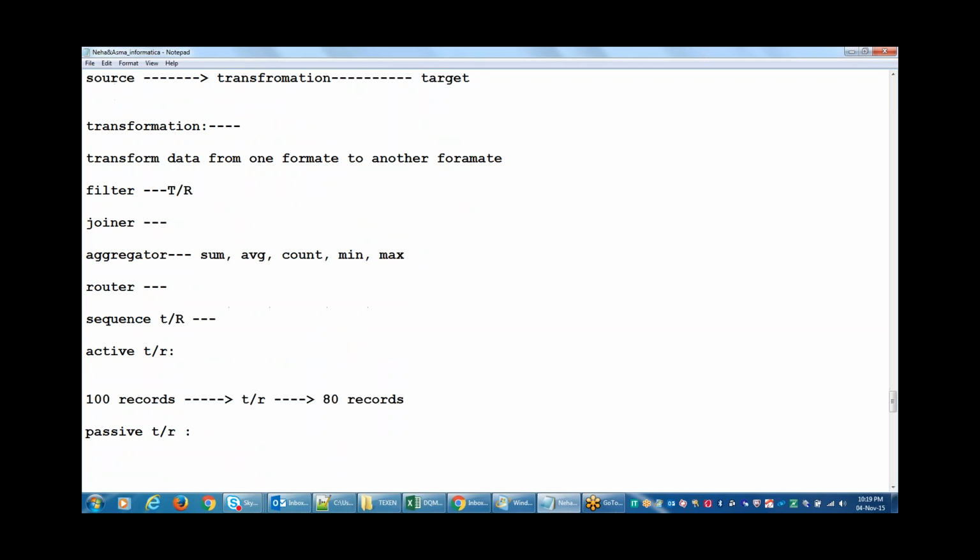So this one we can call as an active transformation. Here, what we are doing is the number of records changed when the data flows from the transformation. Suppose the best example is filter.